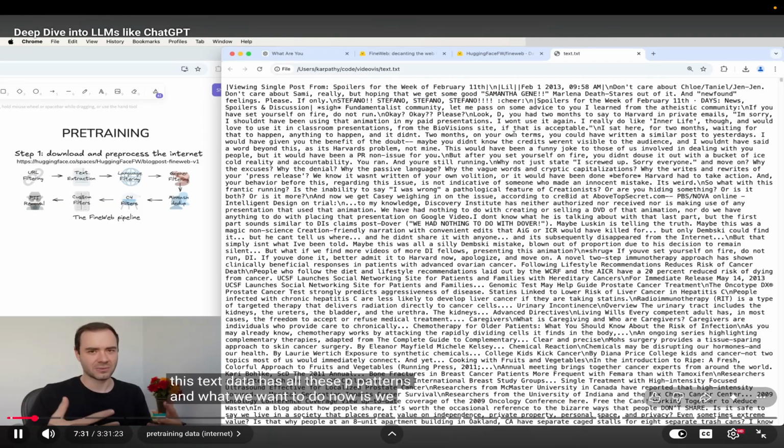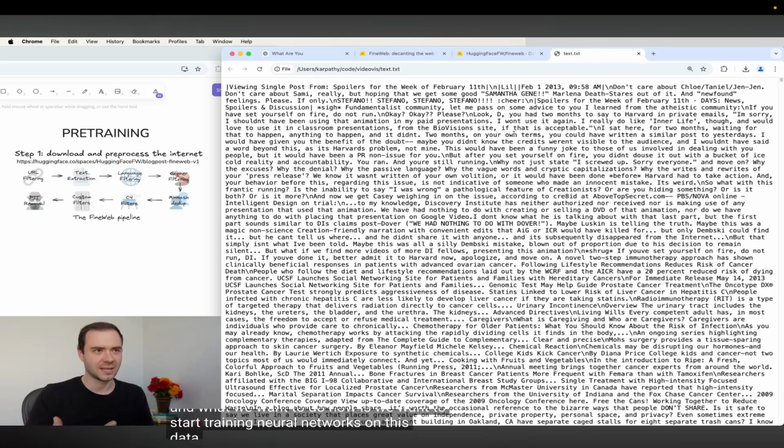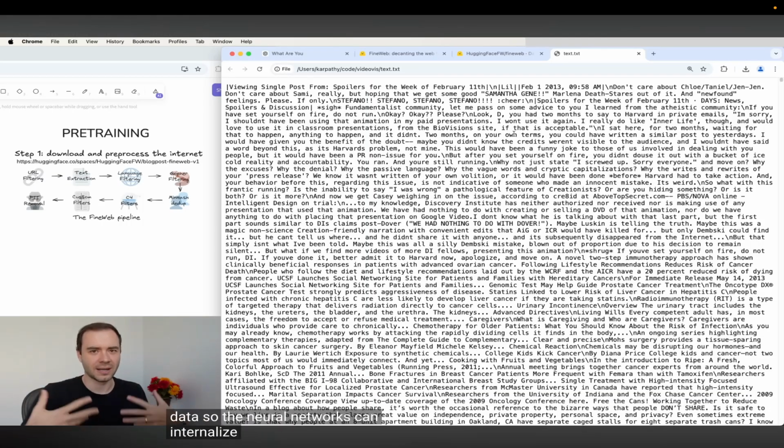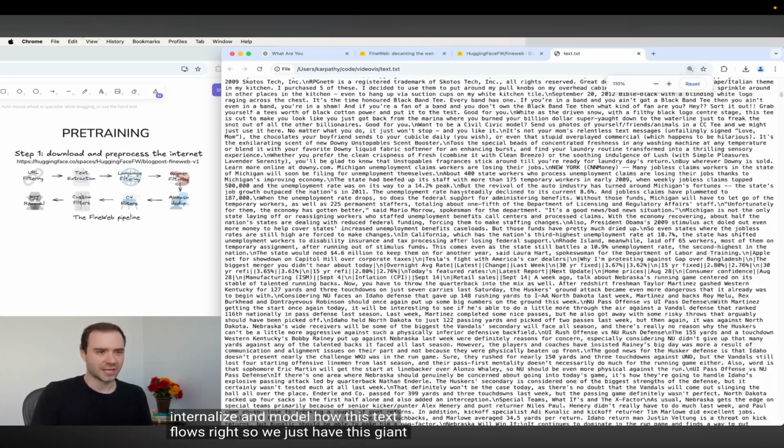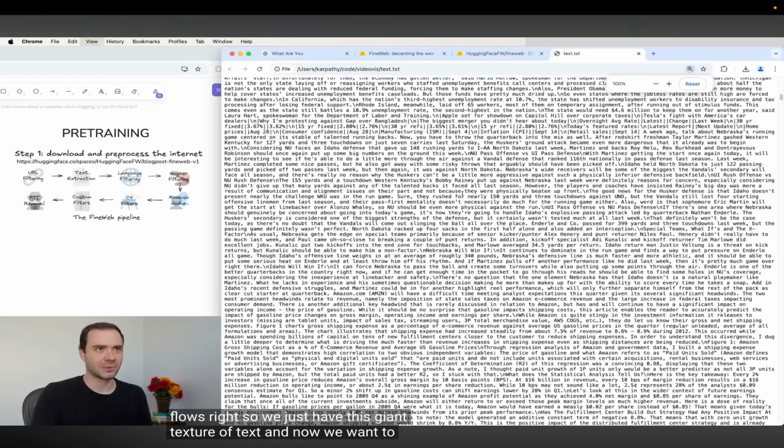And this text data has all these patterns. What we want to do now is start training neural networks on this data, so the neural networks can internalize and model how this text flows, right? So we just have this giant texture of text, and now we want to get neural nets that mimic it.